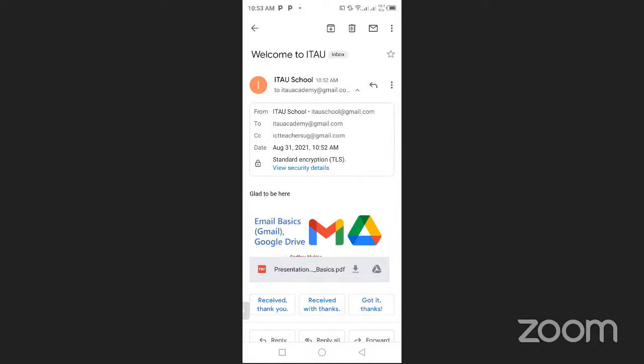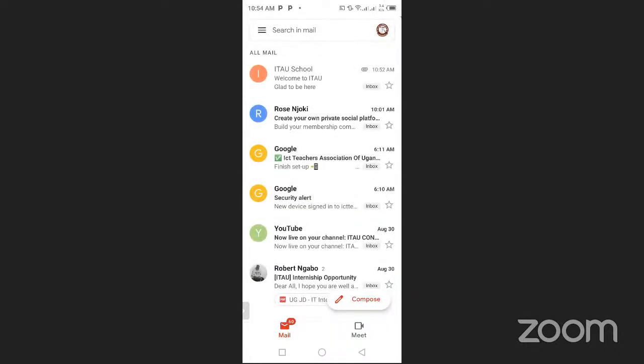So when you are sending, you should learn how to use the blind carbon copy. For example, when you are sending an email to parents, don't post all the parents' addresses in the To field. You put their addresses in the blind carbon copy.